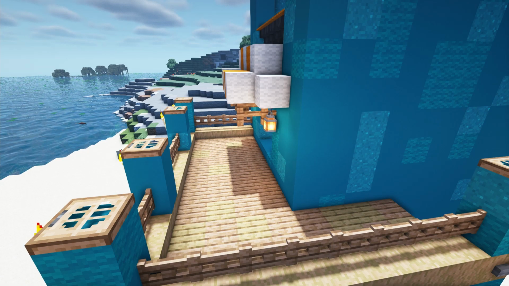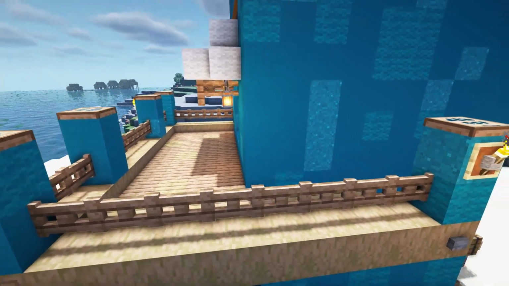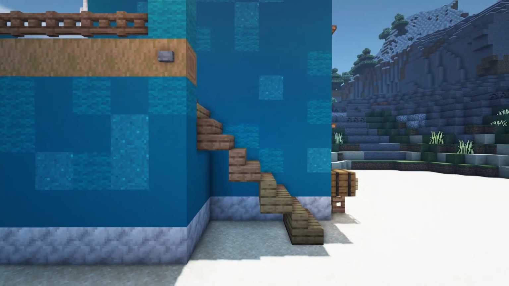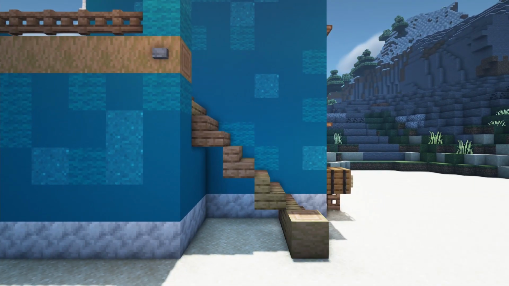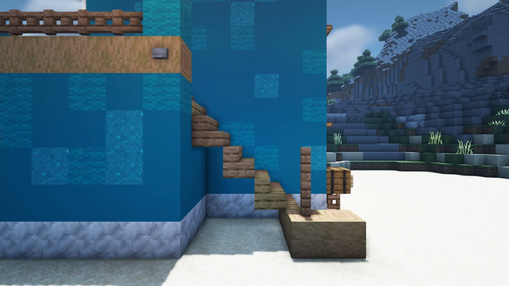Coming to the side of the staircase, place a stripped jungle log beside the bottom layer of stairs on the ground, making sure the log is going vertically. Place 2 jungle fences on top of the log. To the right, add another stripped jungle log going vertically. Add a single jungle fence on top of this log.